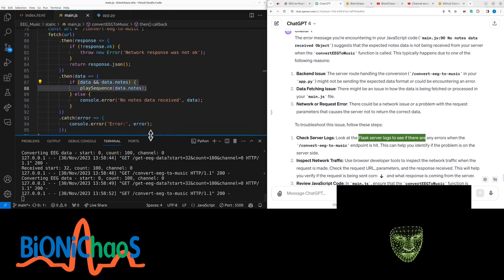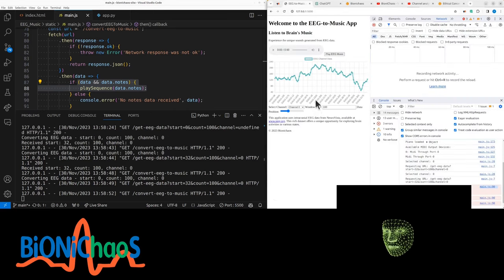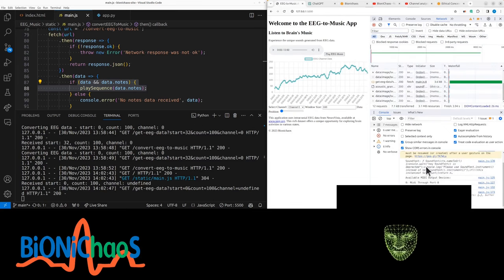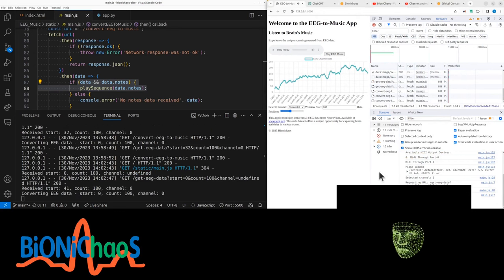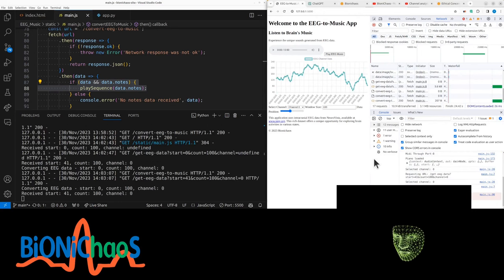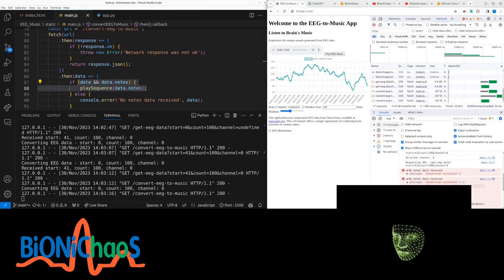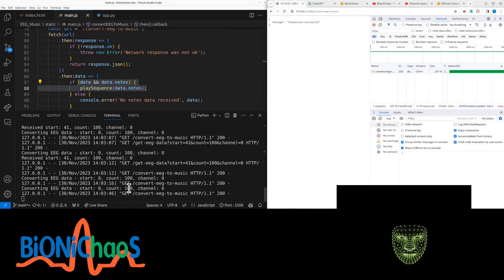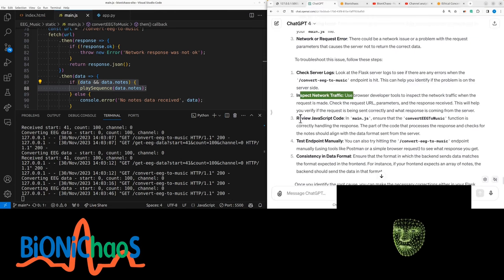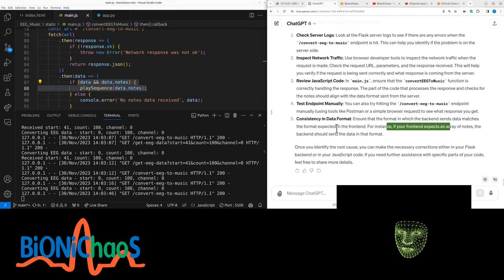Okay, so we don't have any errors in the terminal. The network traffic is okay. We have a sound font now. That's the bit that we were struggling with last time. So we have this grand piano loaded. It's working okay from there. When you move the position within the EEG file, we should be getting data. Convert music returns 100, so it's working okay. Expect network traffic for convert EEG to music, correctly handling the response. There might be a problem with that last bit. First of all, this bit is not returning the notes.